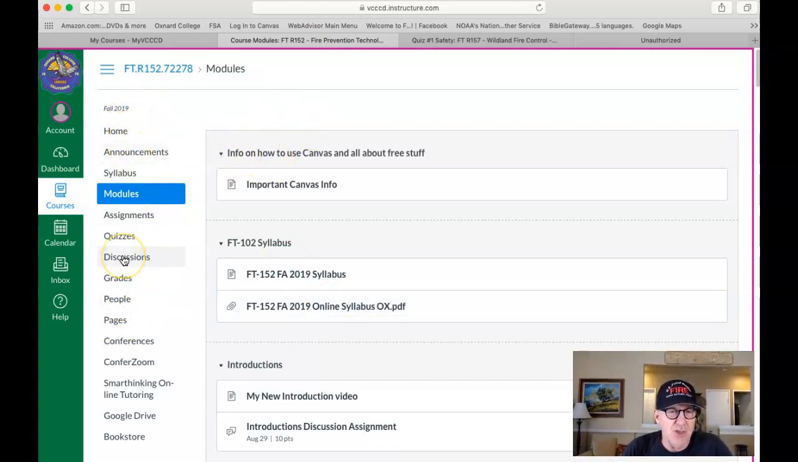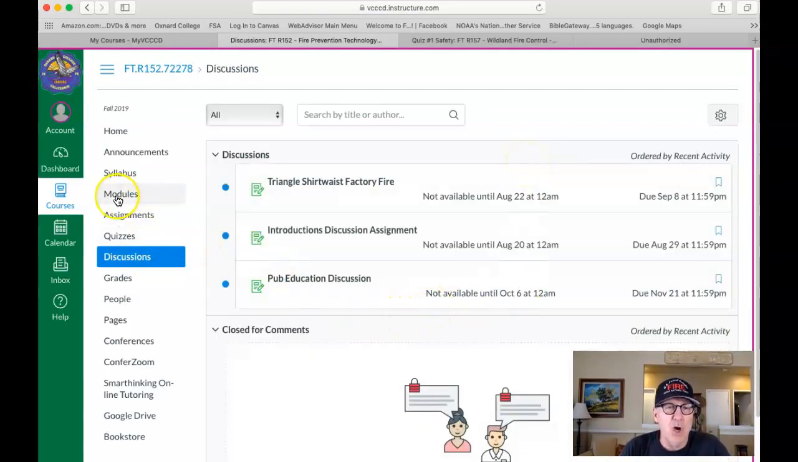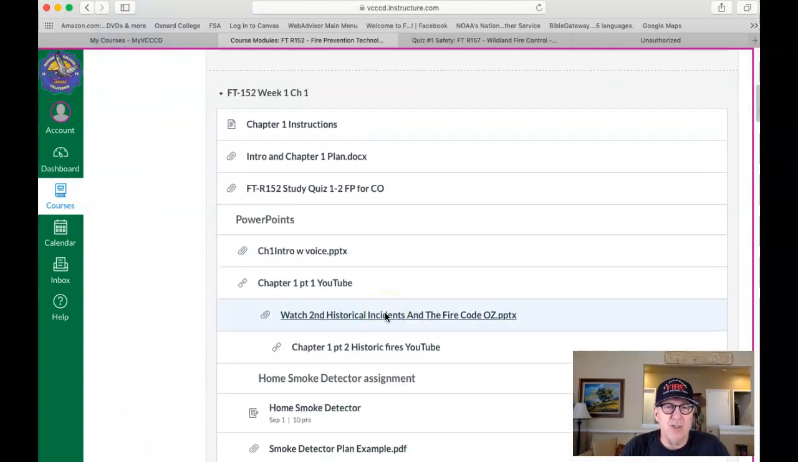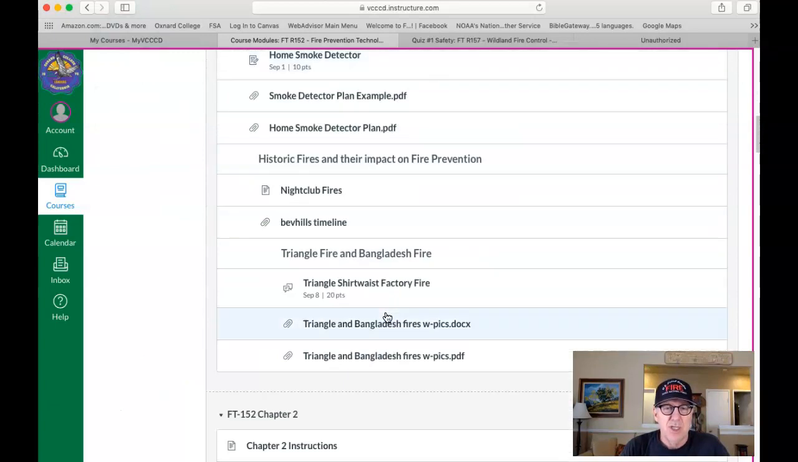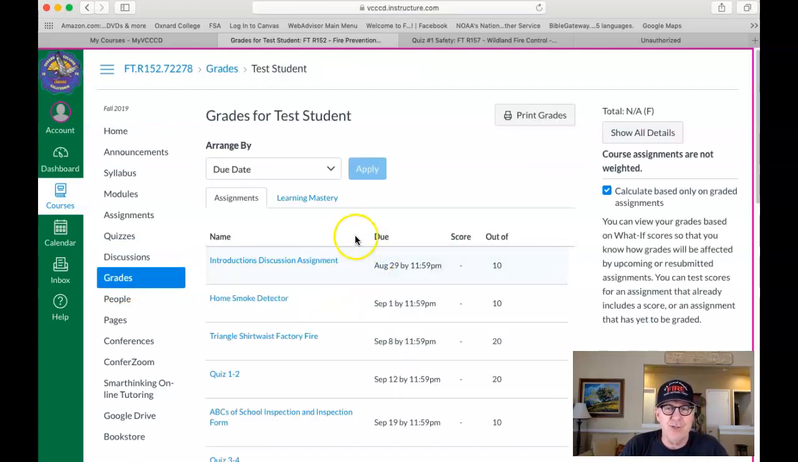There are discussions in this class, and you can just click on discussions, or when you go to the modules and go to that chapter, you'll see the assignment, and you click on Triangle Shirtwaist Factory Fire, and it takes you right to the discussion. And again, it's locked because we haven't started class yet, but you would see it right there and be able to enter the discussion. If you want to see your grades, click on grades, and they'll be there for the different assignments.